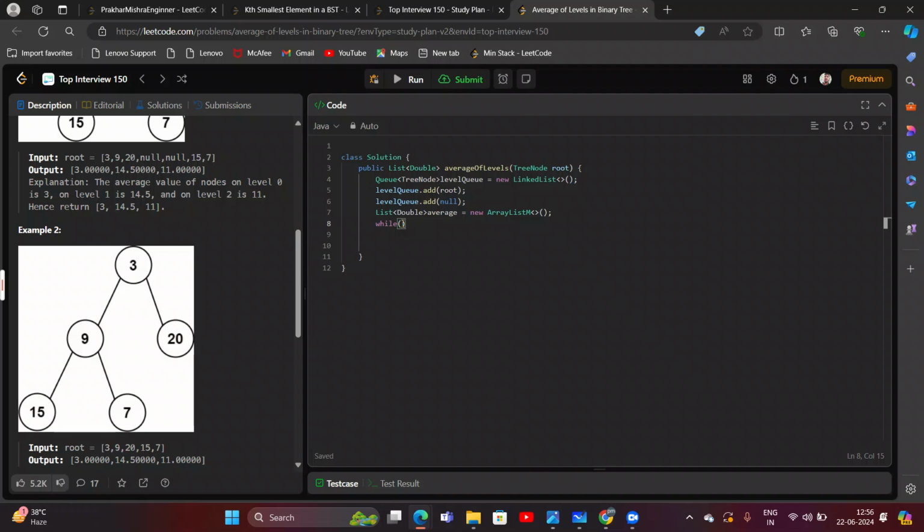Okay, so while level queue dot peek function, which gives us the starting value, is not equal to null, what we are going to do is initialize the double sum. Double sum is equal to 0, followed by the number of nodes, that is int nodes is equal to 0.